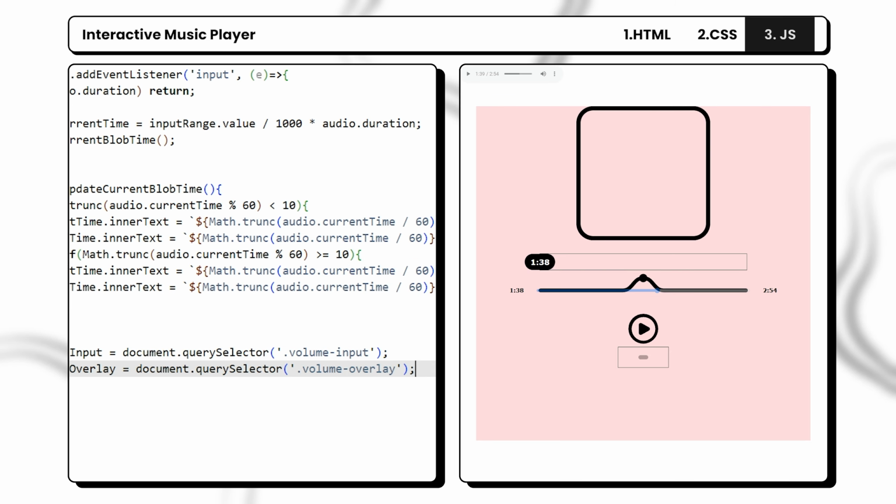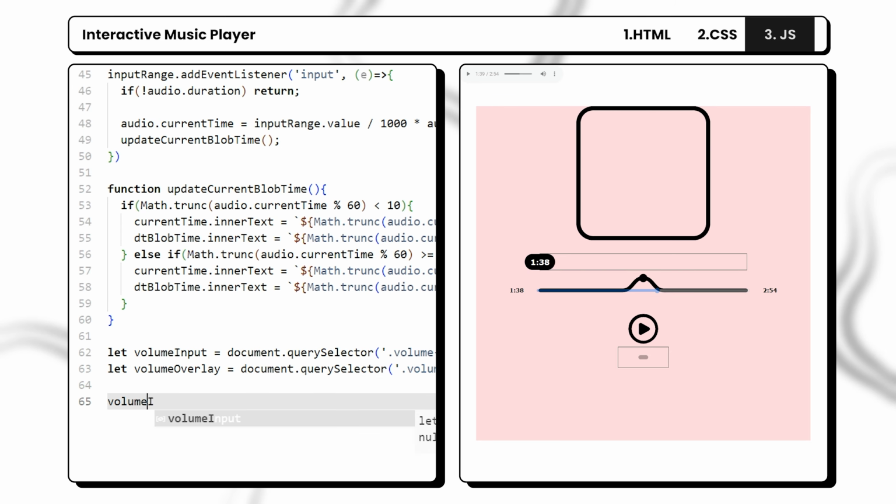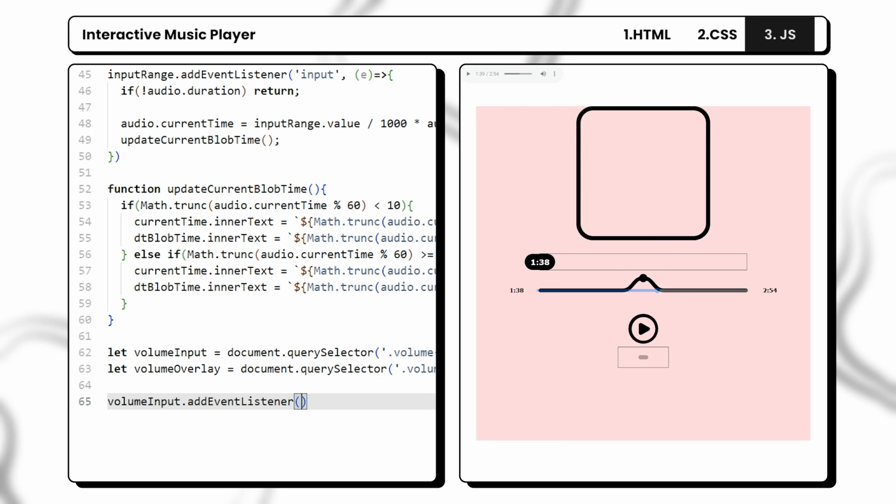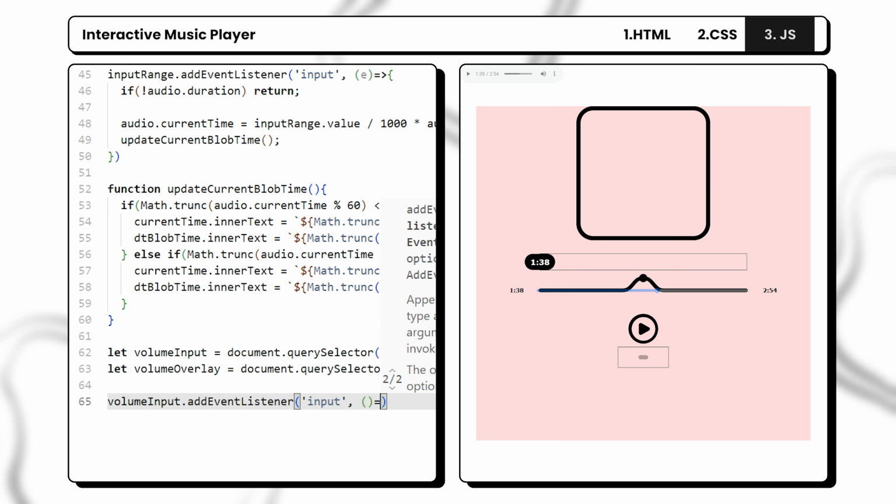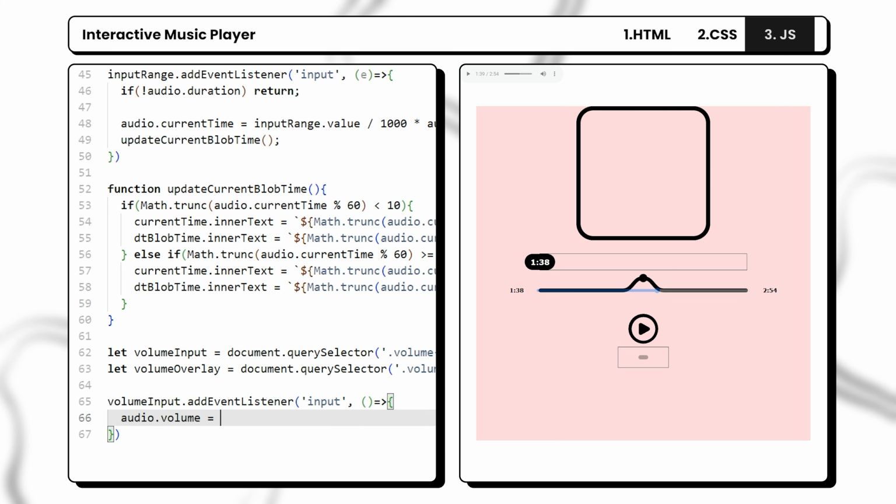Next, we will add an event listener to our volume input and we will listen for the input event, and inside the arrow function we will set the audio's volume to the volume input.value divided by 100, because the audio.volume uses values between 1 and 0. And now you can see that it works, but there's nothing visual that determines that the volume is changing.